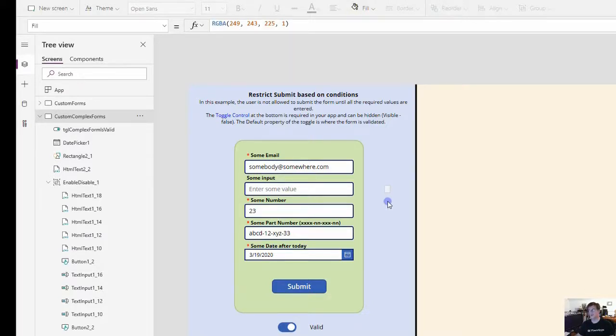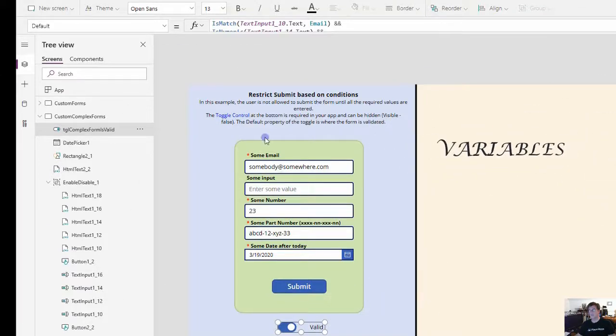Variables are snapshots in time, and they're yours to manage. They're not going to change dynamically. This toggle will change dynamically. Whenever anything up here in these other fields changes, that will all change with it. So I don't have to deal with following some action and trying to set variables and then trying to compare them later on. Very simple solution. Set up your fields, set up your validation toggle, and then do anything you want based off of that. So that's kind of it for complex forms.